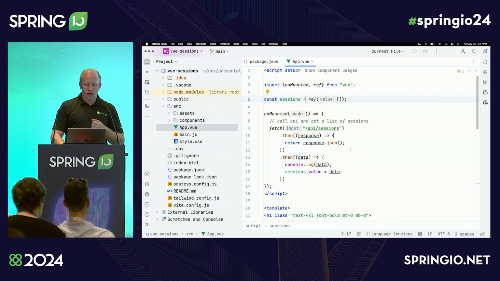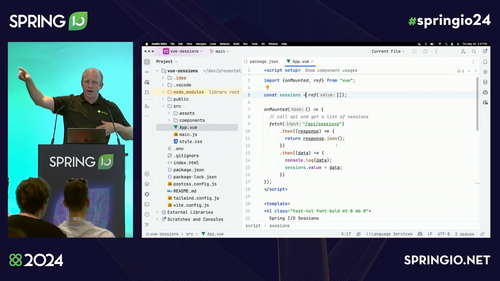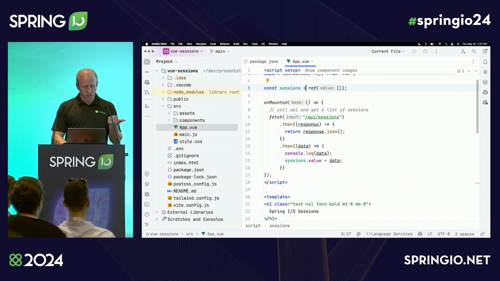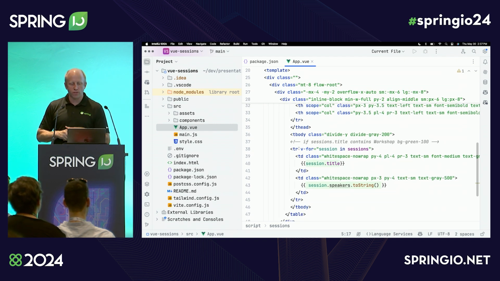And now I can say, okay, I have this list of sessions. When this component is mounted, go out to that API and get that list of sessions, and then go ahead and set the value for sessions.value. And now using Vue, I just iterate over this.